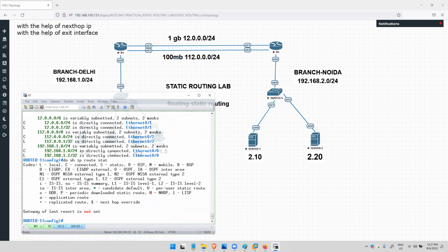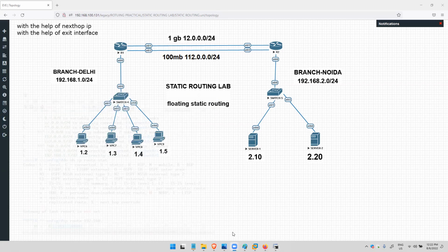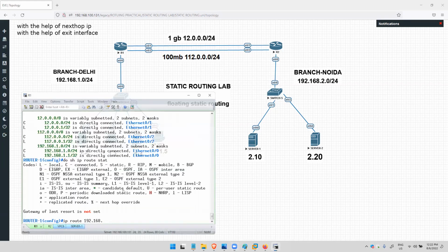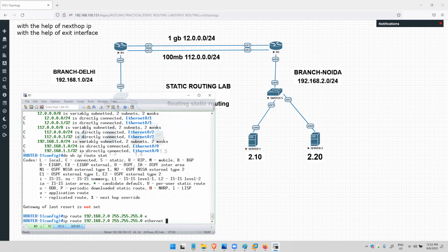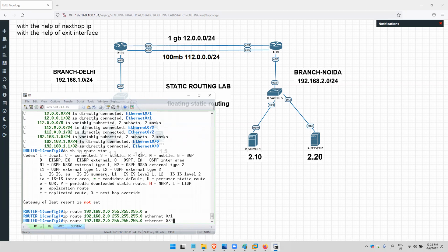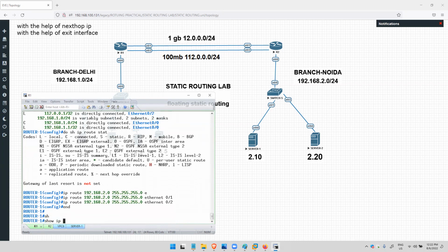Basically, now we configure the IP route. IP route for which network? Which network? 2.0 with subnet mask. And via which one? 12.2, right? But I am saying yes, now you can reach via my exit interface. So router 1 exit interfaces are E0/1 and E0/2. And now verify show ip route.